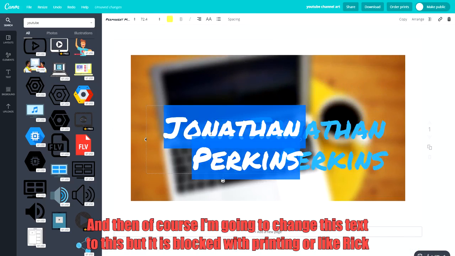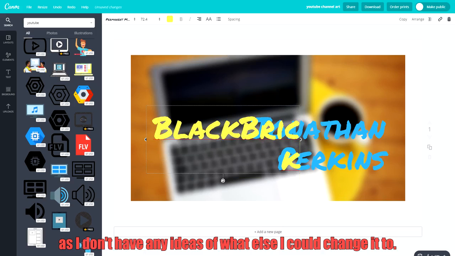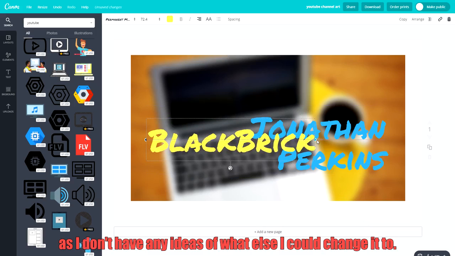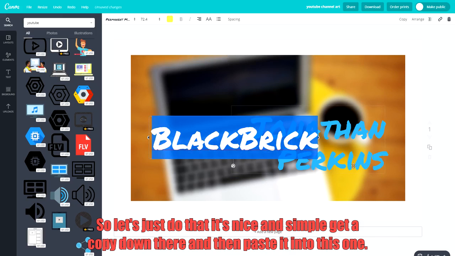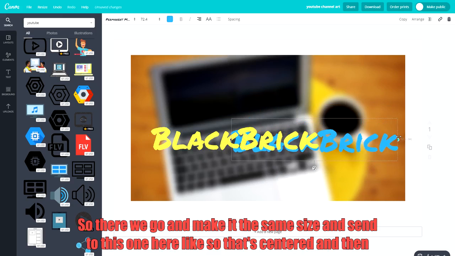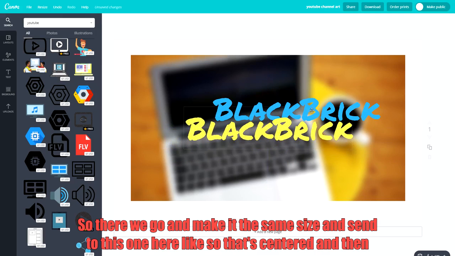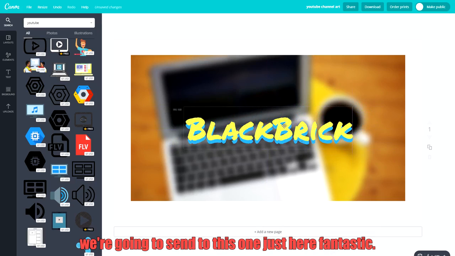And then of course, I'm just going to change this text to, let's just put it as Black Brick Training or Black Brick, as I don't have any ideas of what else I could change it to. So let's just do that. It's nice and simple. I'm going to copy that on there and then paste it into this one like so. There we go. And just make it so they're the same size and center this one here like so. That's centered. And then we're going to center this one just here.